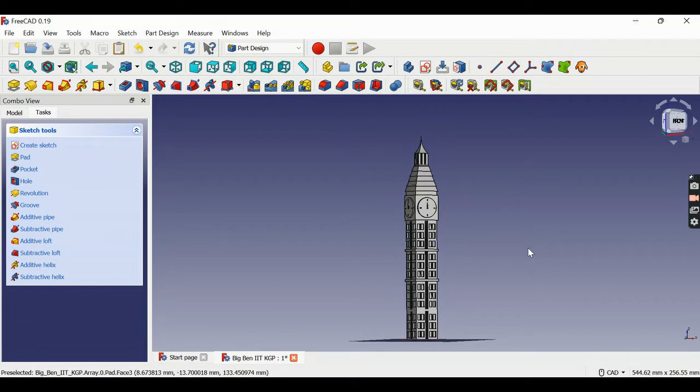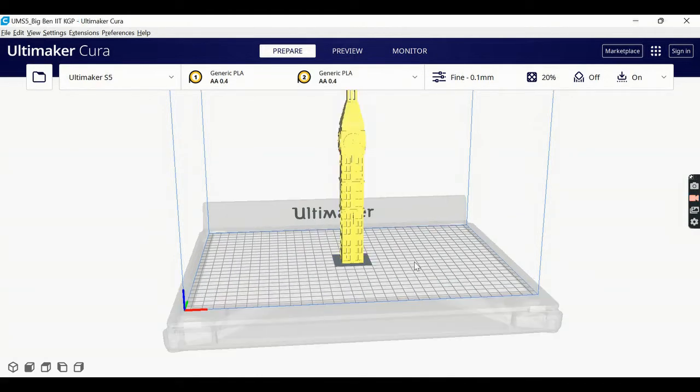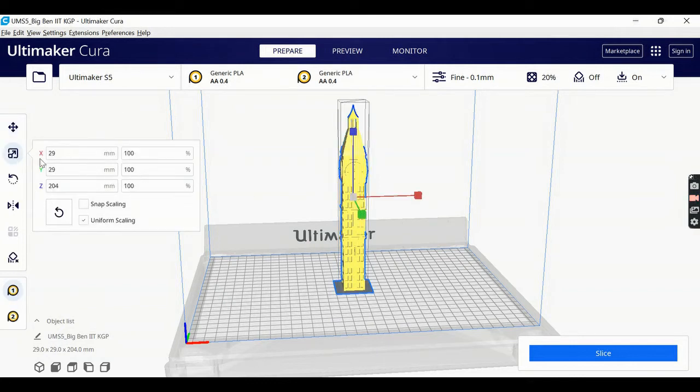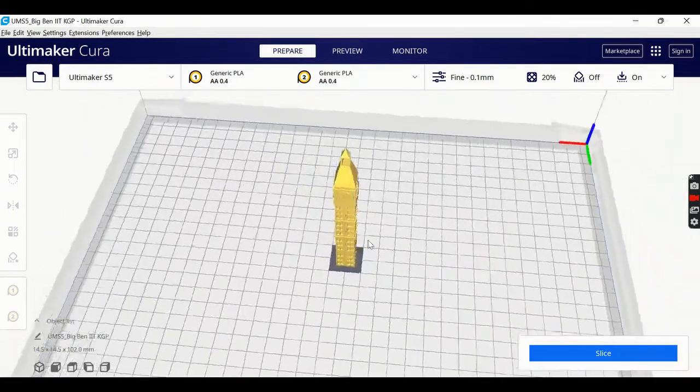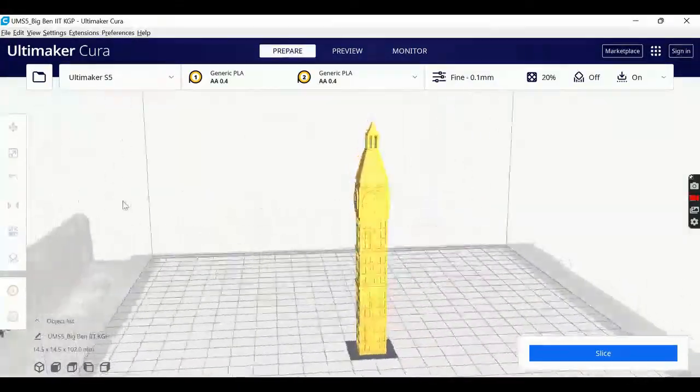After completing this model, we had to import this in the Cura software. After opening the Cura software, I will first import my file here. After it gets imported, I can see that it is a bit big, so it would take more time to get printed. So I will use the scale function over here and scale it down by 50%. After scaling it down, I can see that my model would look like this after getting printed.